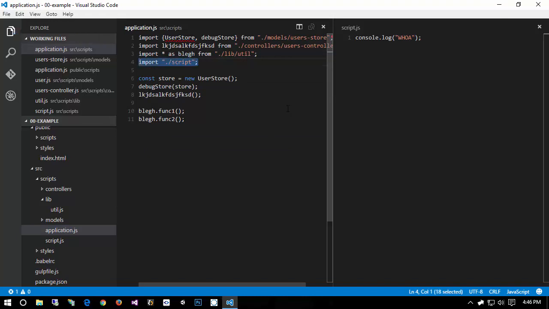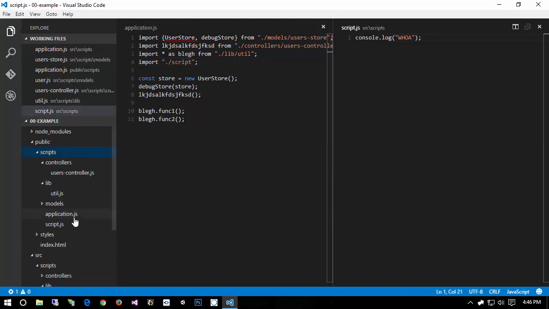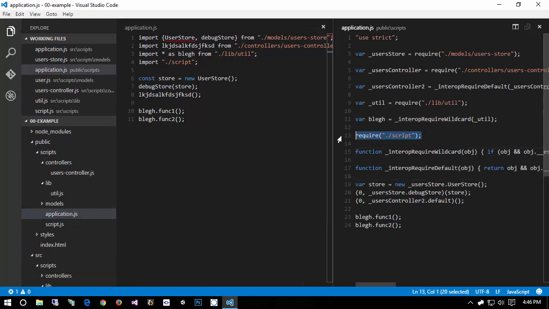So you don't have to specify an import list or an alias or anything like that when you just want to load in a single script. So what does that compile into? Well, if we hop over to scripts application.js, notice how it just imports into a naked require statement. So that script just gets loaded, executed, and the results get thrown away because there are no exports that we're wanting, and we're not importing anything anyway.